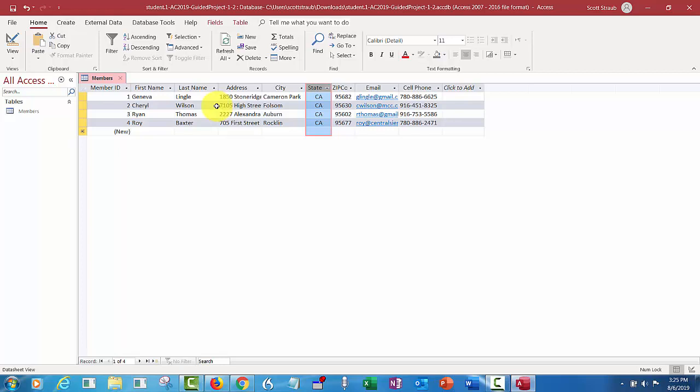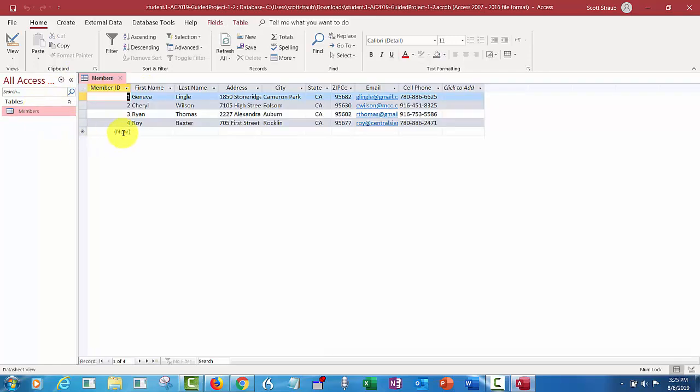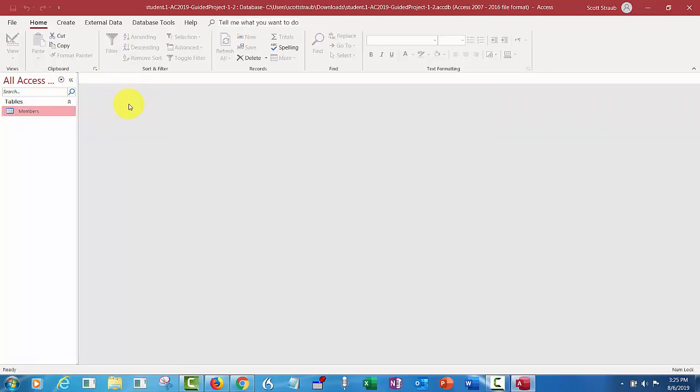There's a couple different ways to do this. I'm simply going to click on the little X to the right of the members area, and that'll close it out. If you wanted to open it up again, you can simply click members or double click it. That'll open it, but you don't have to do that right now. I'm going to close it so it's completely closed, and that'll complete step 5.